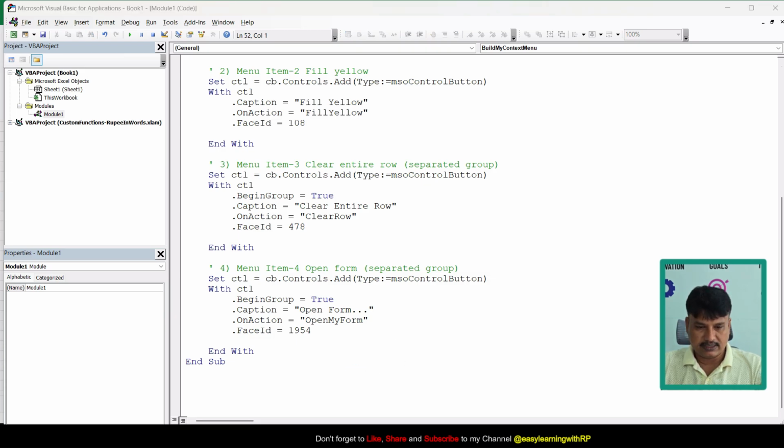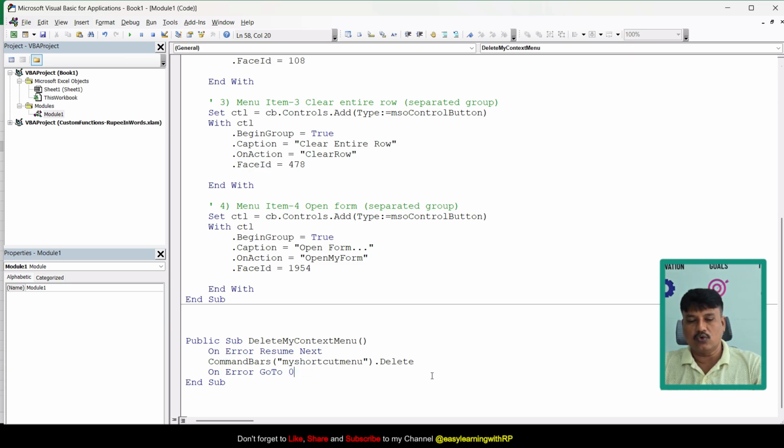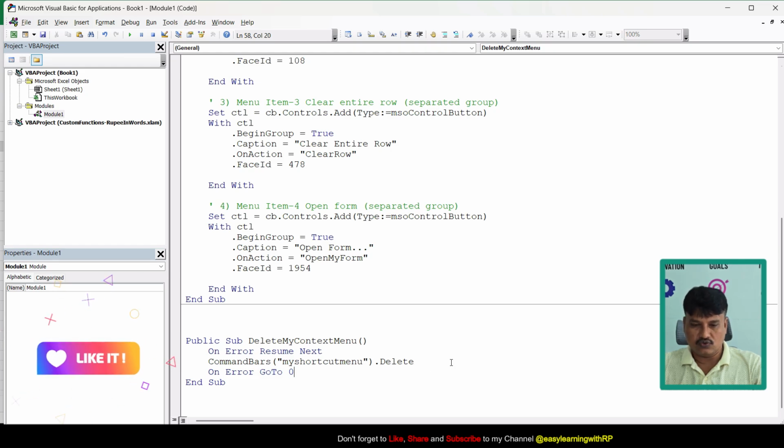So let me paste it over here, and it is a simple 2 lines of code. Here we are saying if the command bar this dot delete, in case it is not there, then it will give an error. So we are wrapping it up with On Error Resume Next and On Error GoTo 0. This won't allow the user to get a pop-up menu of errors over there.